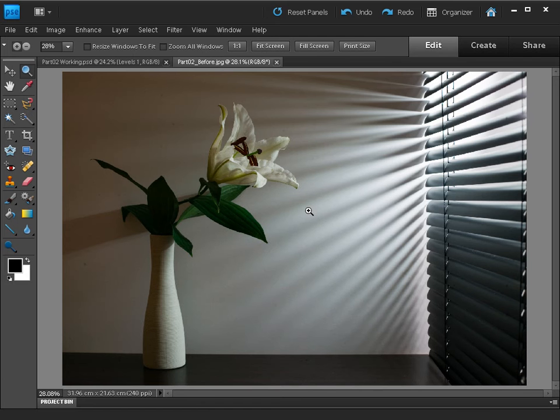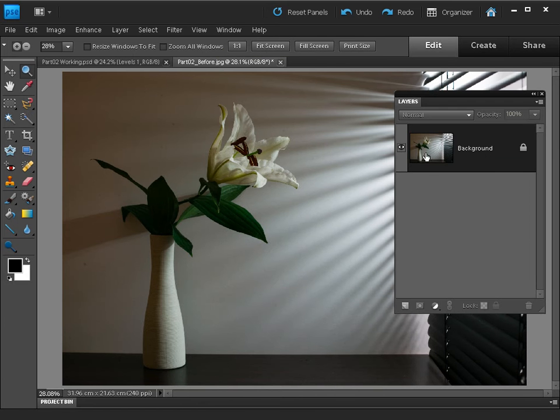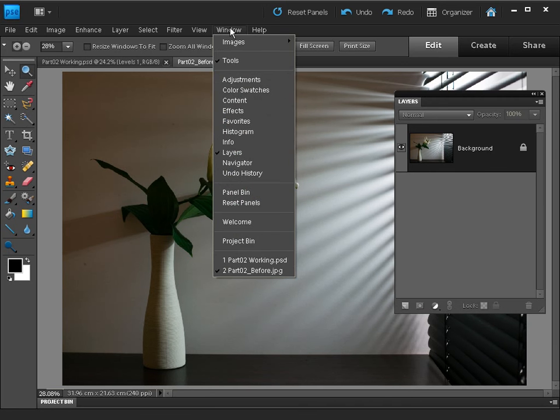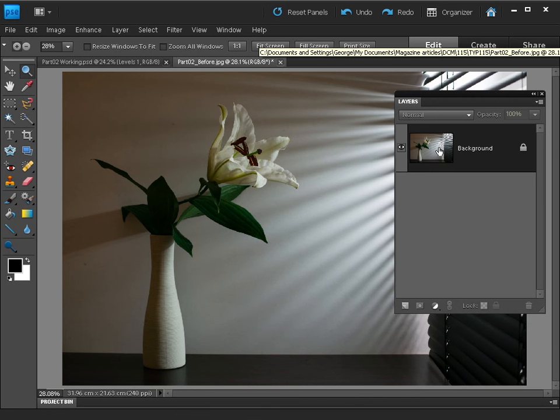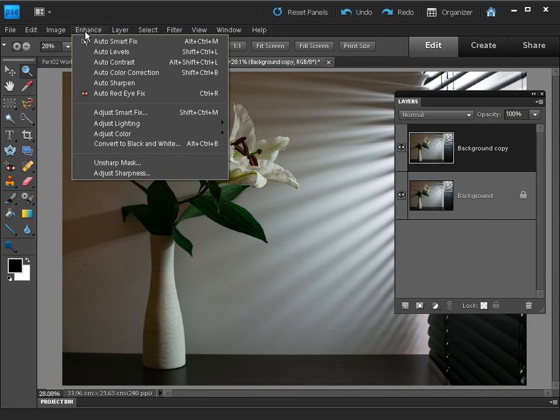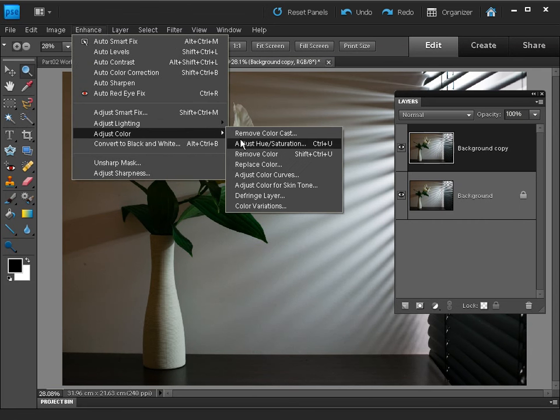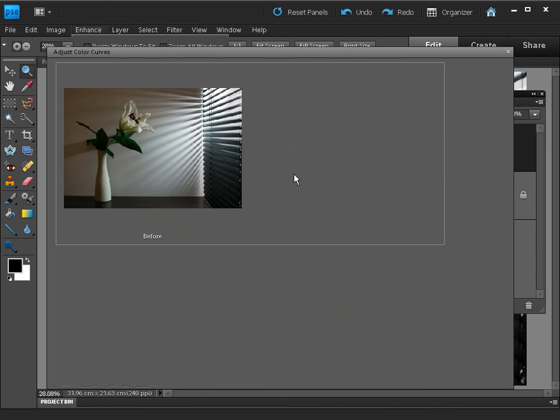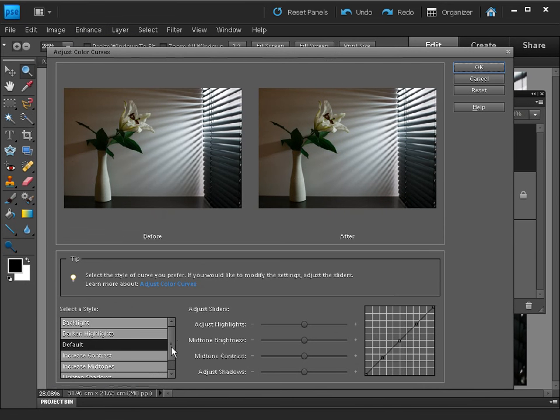But let's kick off by opening part 2 before.jpg. If your layers palette's not visible, drag it from the panel bin or go to Window, Layers to tick it and turn it on, and then copy this background layer by dragging it to the Create New Layer icon to create a duplicate layer. Then we'll pop up to Enhance, Adjust Color, and we're going to go down to Adjust Color Curves, and here you'll find the option to solarize the effect.